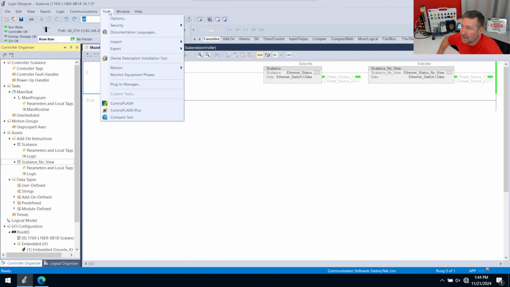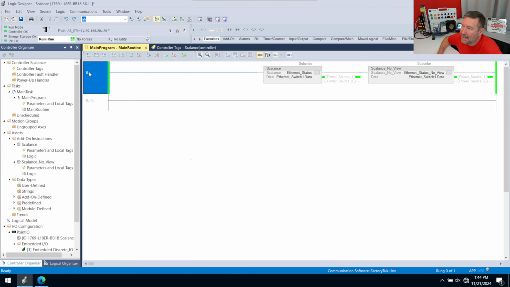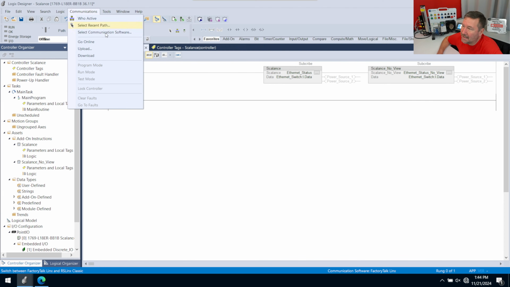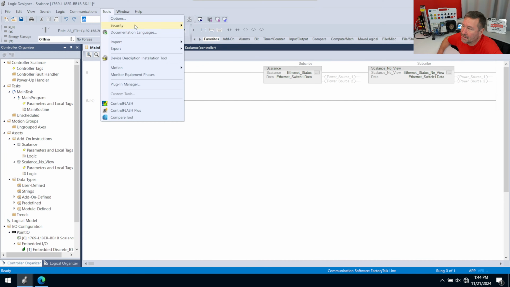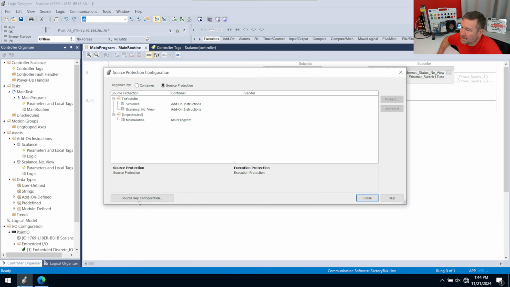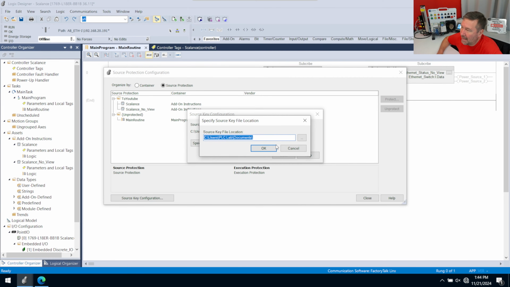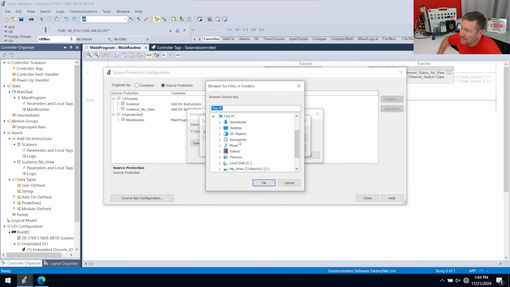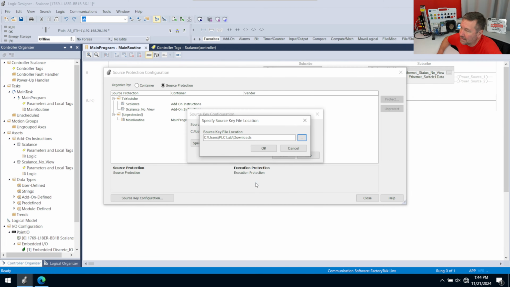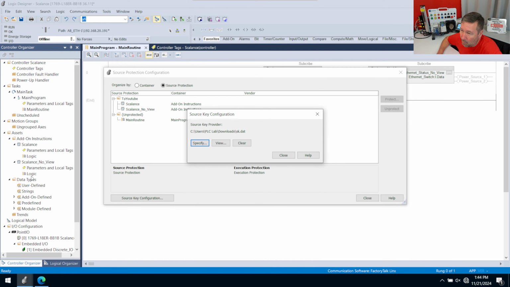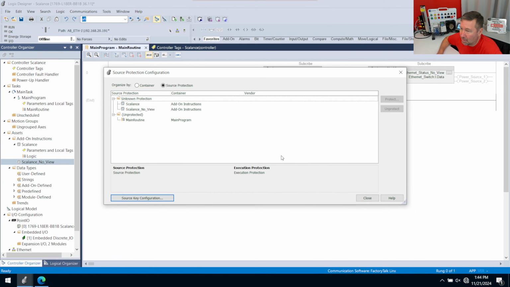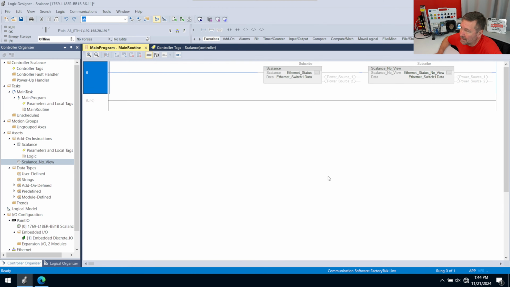So let's go back to that empty one. We're going to Tools, Security, and oh, that's right, you can't do it while you're online. So let's go back offline. And now let's go to Tools, Security, Configure Source Protection, and change our source key back to that empty one. In the previous video, I was using one that was in downloads, and this is just the empty key. So when I hit the close button here, you're going to see this go away, and you're going to see the logic view go away. So yeah, our No View now has nothing. And now we don't know about our source protection.